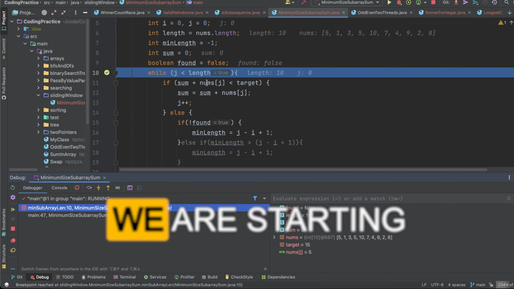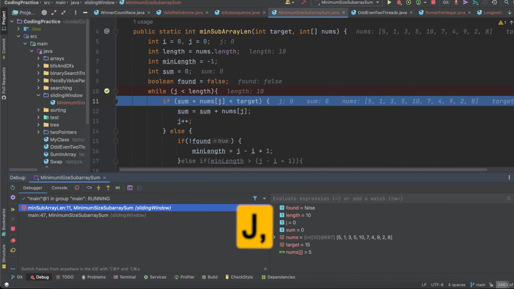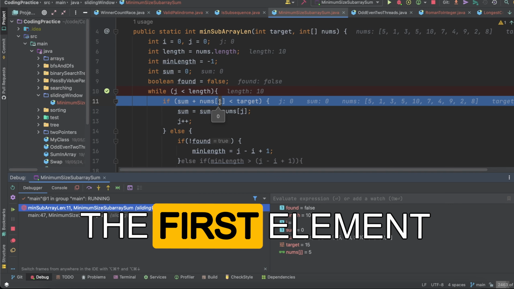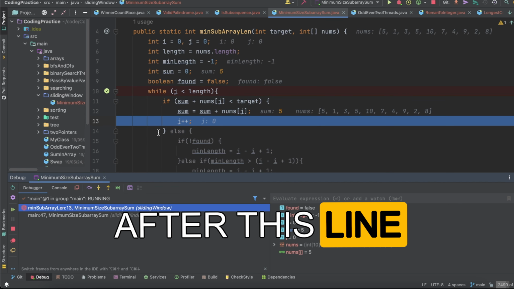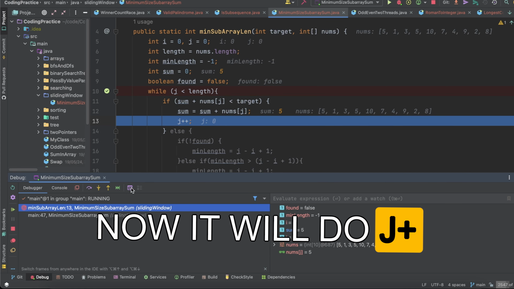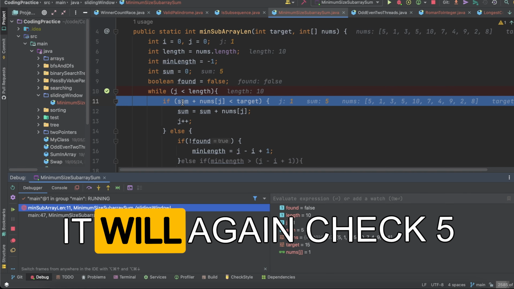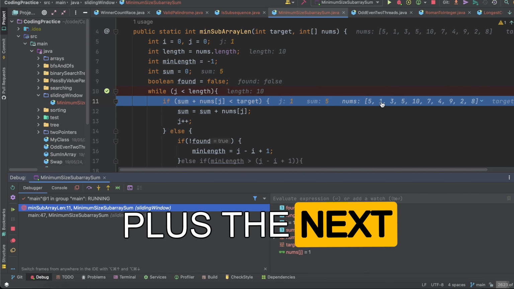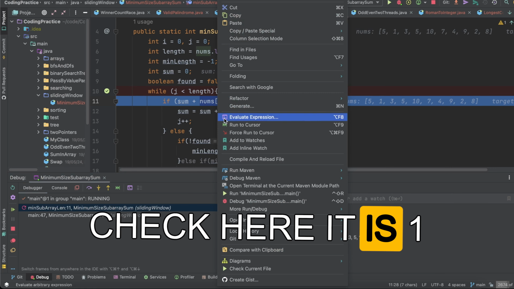So we are starting from j equal to 0. Now 0 plus num of j, the first element, which is 5. If you see after this line, sum is 5. Now it will do j plus plus. Now the value of j is 1. Now it will again check 5 plus the next element, which is 3. Num of j, if you check here, it is 1.